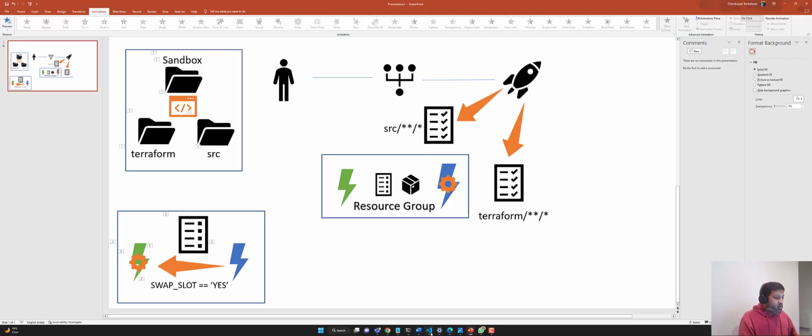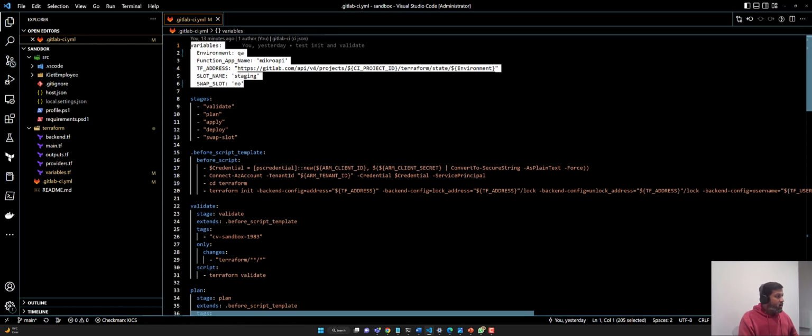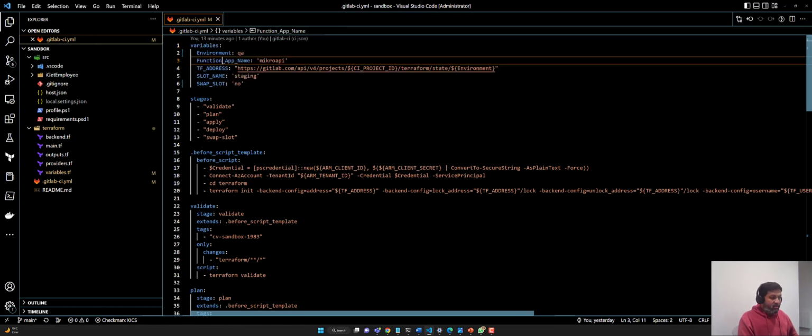Let me quickly go to my code. This is my pipeline YAML in GitLab CI/CD. So I've got a couple of variables, like environment, QA. That means you can name it whatever you want, and it's going to be the suffix for the resource group or function app or whatever resources I'm going to provision.